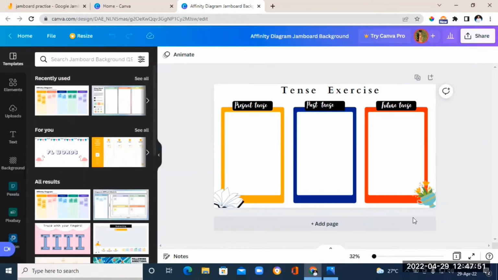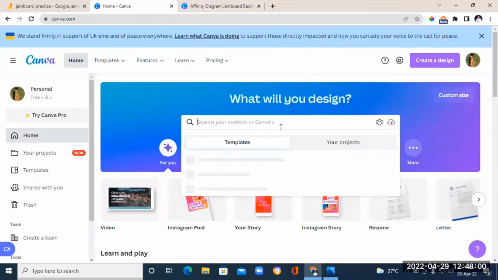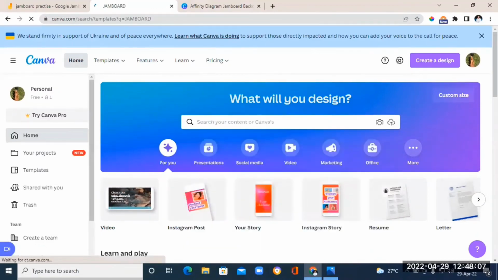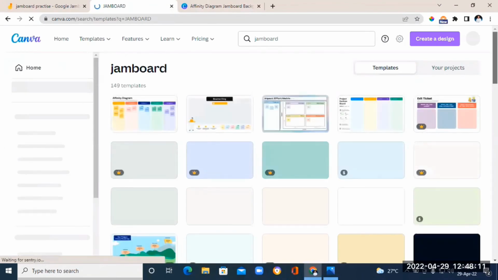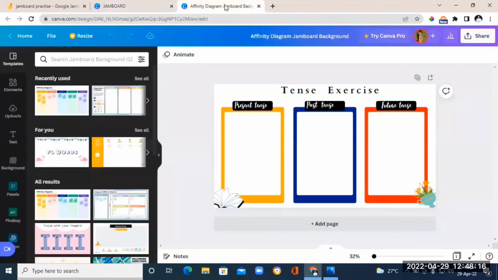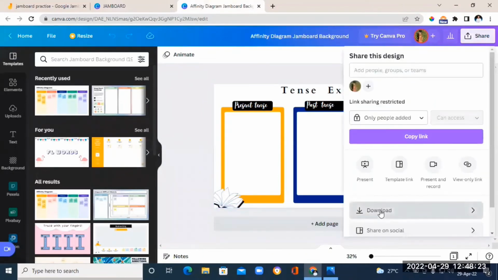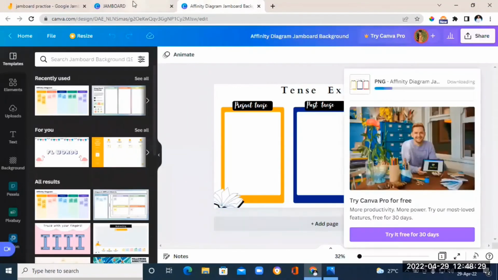So all you need to do, once you open up Canva, is go and type in Jamboard. And Canva, of course, is going to show you some different templates that you can use, and then you can just edit it. Choose the free ones, you can edit it, and then you make your own background image like this. So once you have created it, go to share and then download it as a PNG image on your laptop.